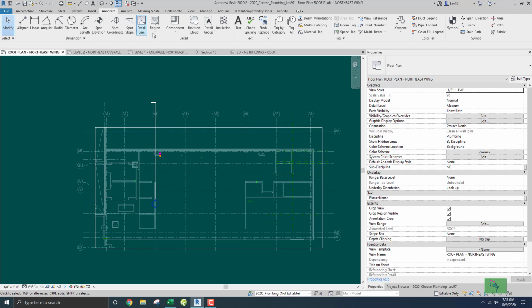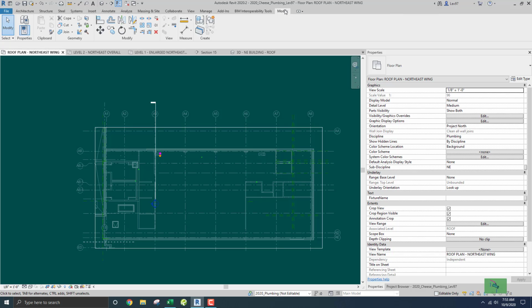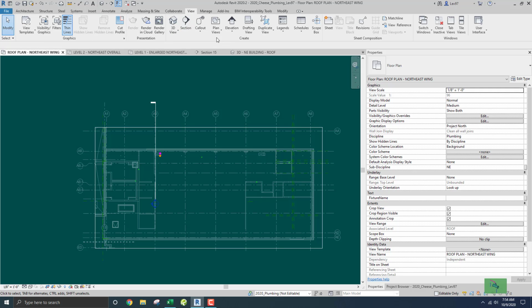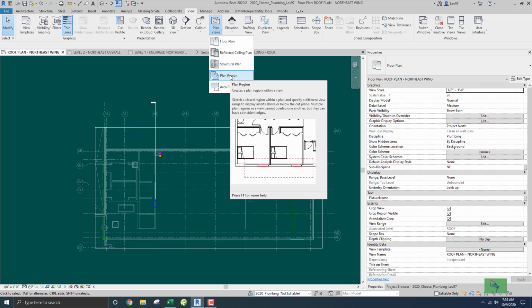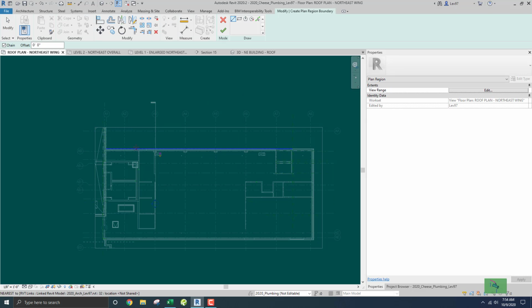Is it annotate, plan region? Maybe it's modified. No, let's see, where is it? Modified? Nope. I thought it was view. Maybe it's view, plan region. Yeah, here we go. Okay, so you look at a plan region, and plan region gives you control of view range, and I'll show you what that means.